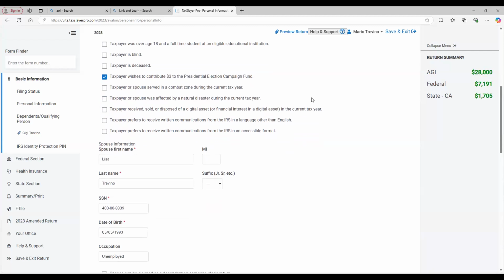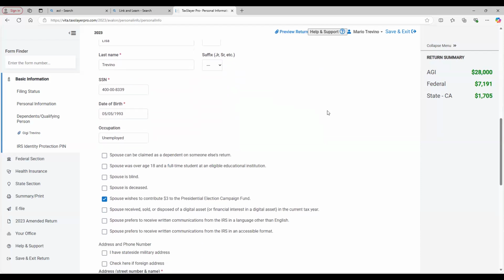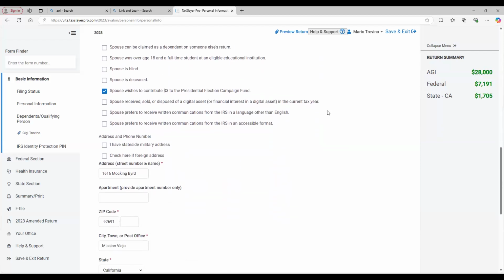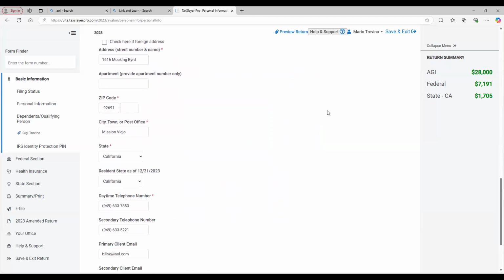Okay, and then we did talk about digital assets, and I'll be the first to admit this is not rocket science, but the VITA program says that if you have sold or disposed of digital assets, cryptocurrency, this is something that's outside of the scope of VITA, and so you want to make sure you address that. So if someone says I've sold digital assets, we're not able to assist you in the VITA program. Okay, and then we've got the information for the spouse. And then she also wants money to go to the presidential election campaign fund.